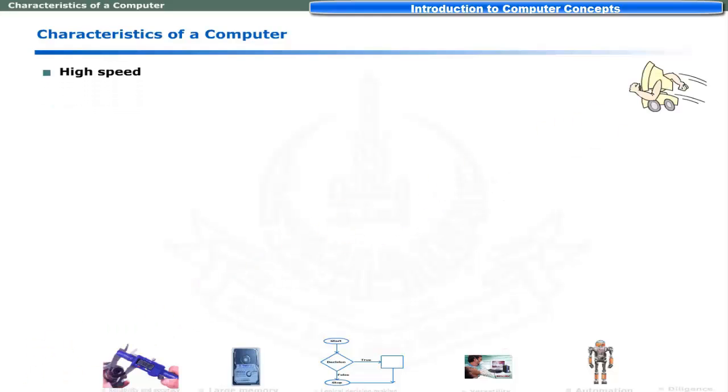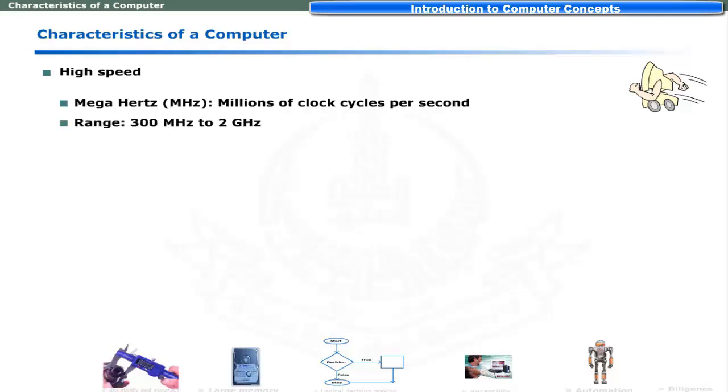The speed of personal computer is measured in terms of megahertz. That is, millions of clock cycles generated by microprocessor clock in 1 second. Most modern microcomputers are rated from 300 megahertz to 2 gigahertz. A typical 800 megahertz computer takes a very small fraction of a second to complete 1 cycle.